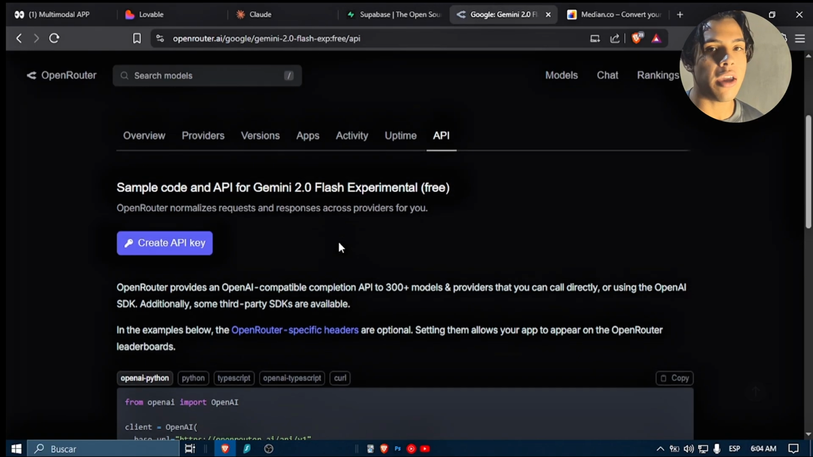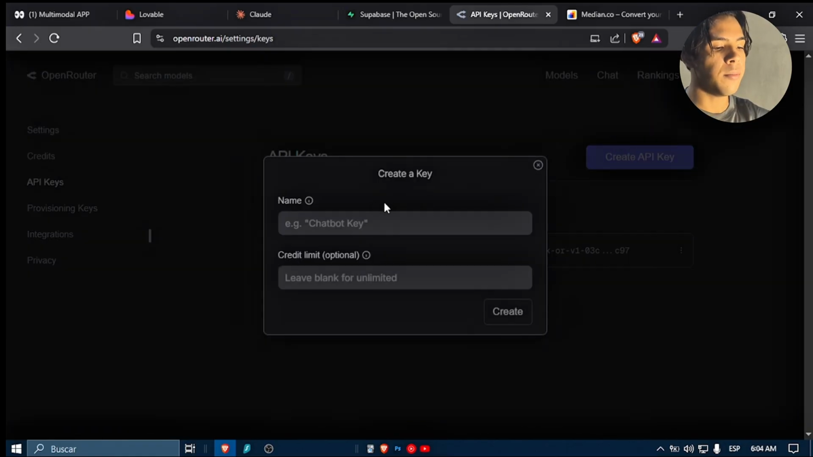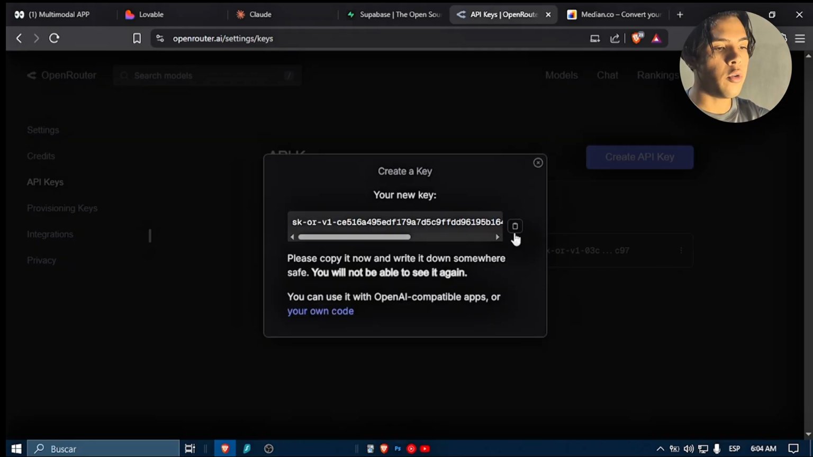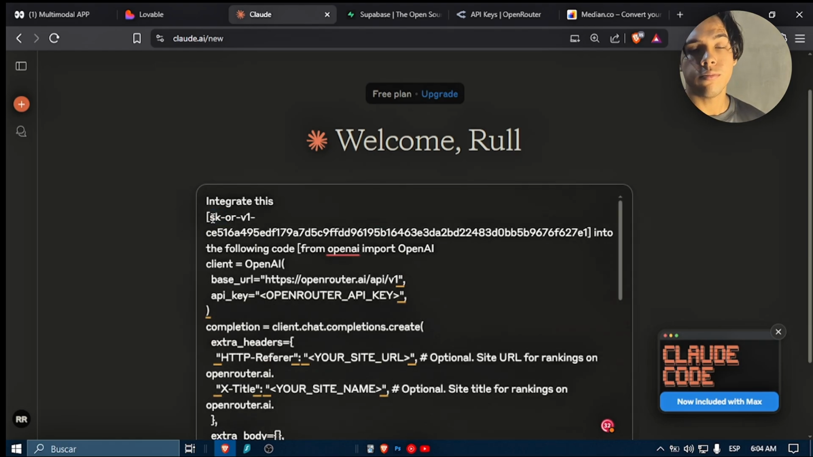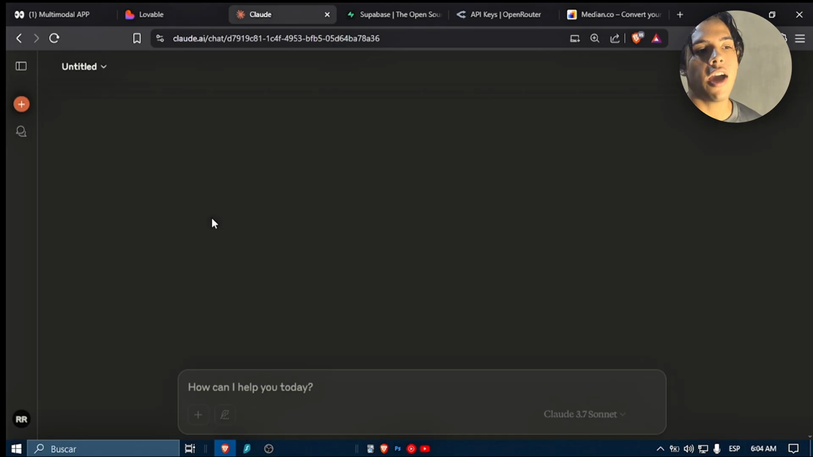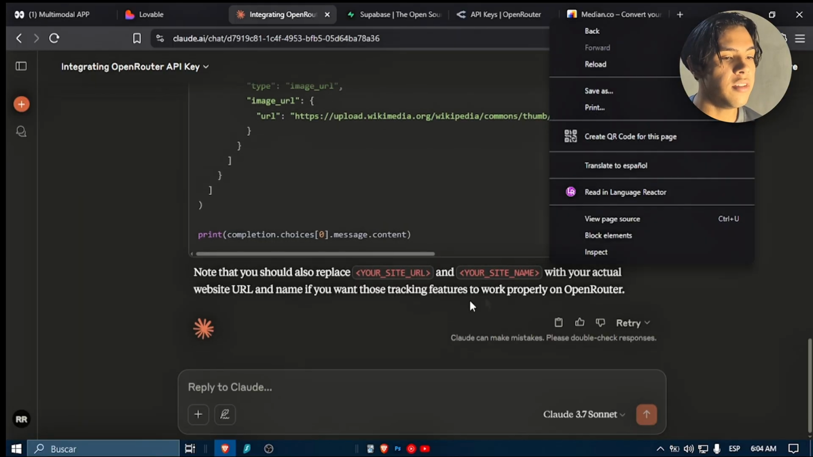Go here to say create API key. We're gonna create a new API key, for example, Google test, perfect. Create, copy your API key, perfect. And when it says API key, paste it. And that's all. You only need to wait for the AI to place the API key inside the code. Perfect. We have this.